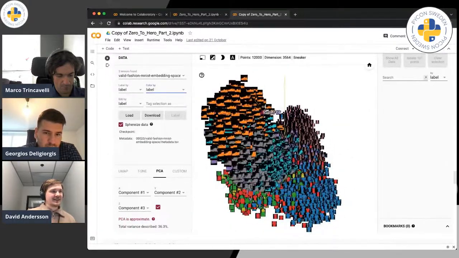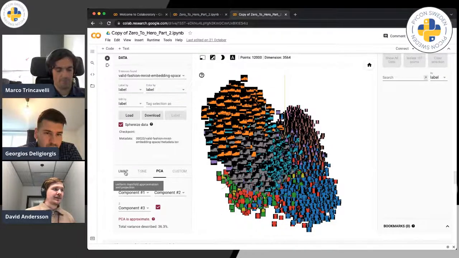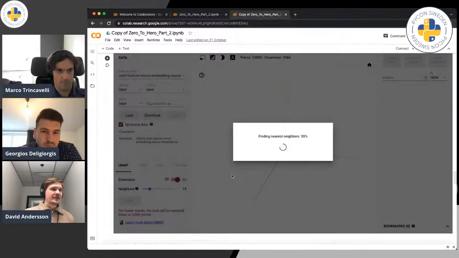Let's see. We have shoes over here, and you have sneakers, sandals, and ankle boots. There are different types, but they are still footwear clothing, so it would make sense that they are close together. And we can also use different types of methods, as I mentioned before. So for example, if we use UMAP, we can use this to visualize it in a different way.